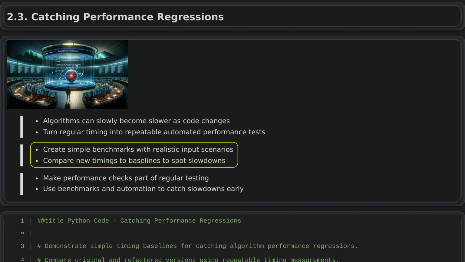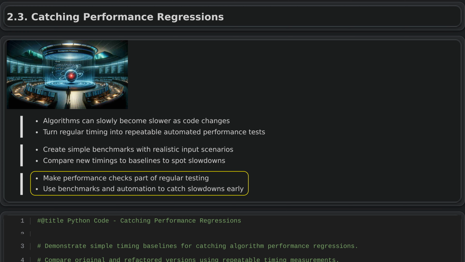To avoid performance regressions, create simple benchmarks for your key algorithms and measure how long they take to run on realistic input sizes in a controlled environment. Use these measurements as a baseline and record them. After any code change, run the same benchmarks again and compare the new times to the baseline. If the runtime increases significantly, it signals a potential performance regression, even if the algorithm still produces correct results. Make performance checks a routine part of your testing process, so they become a core quality measure.